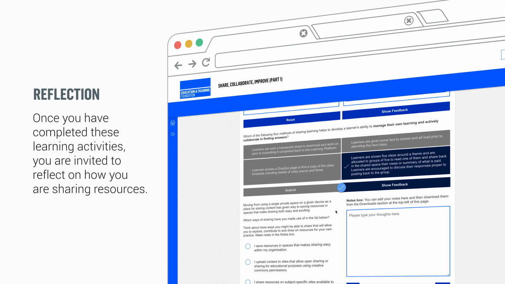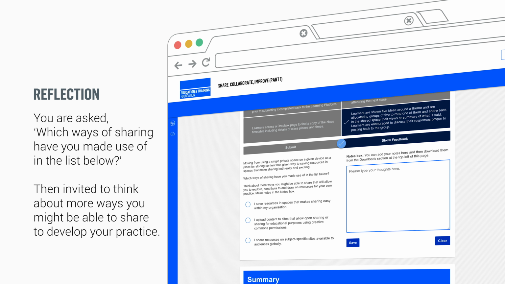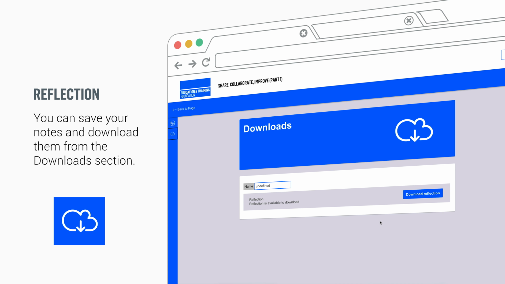Once you have completed these learning activities, you are invited to reflect on how you are sharing resources. You are asked, which ways of sharing have you made use of in the list below? Then invited to think about more ways you might be able to share to develop your practice. You might select the first 2 options. Then you add some notes. You can save your notes and download them from the Downloads section.